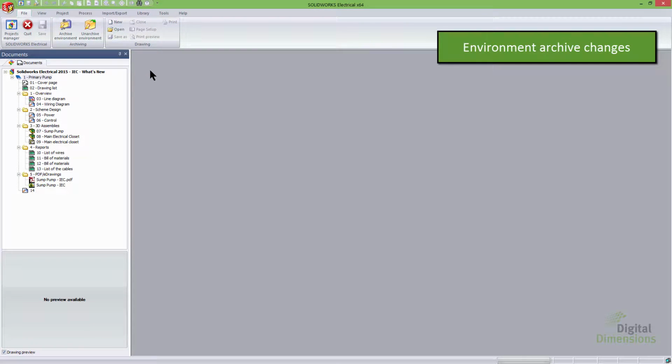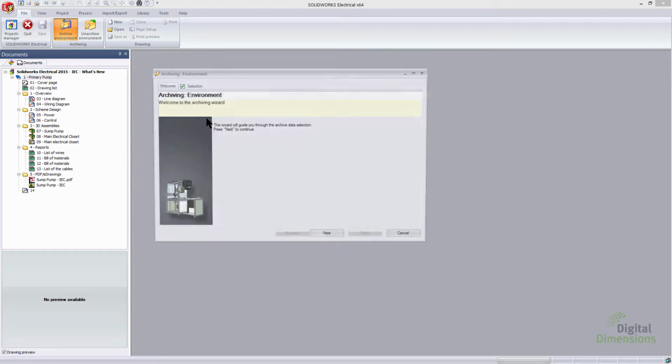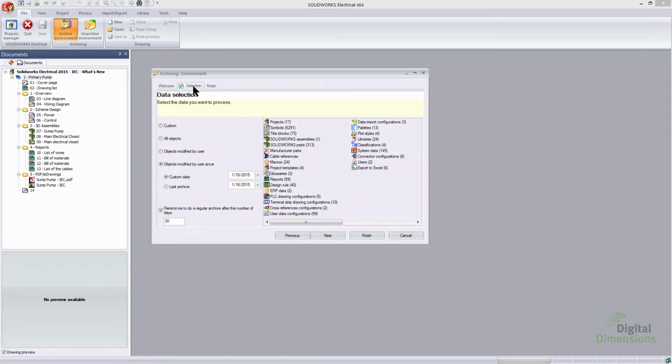Next item here in 2015 is when we go to the File tab and we go to Archive Our Environment. They've given us a little bit more control on our export, so we can actually say object modified by user since a specific date. We could say all objects, or objects modified by user. So we can also set a reminder to actually do a backup every 30 days too. So it's a great new addition for the ability of making sure that you get your environment set up.